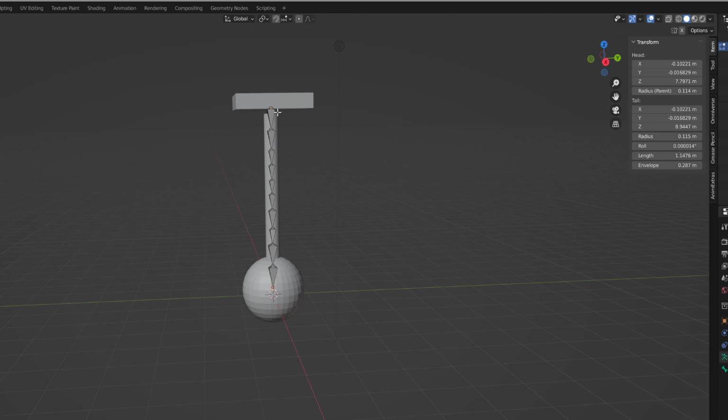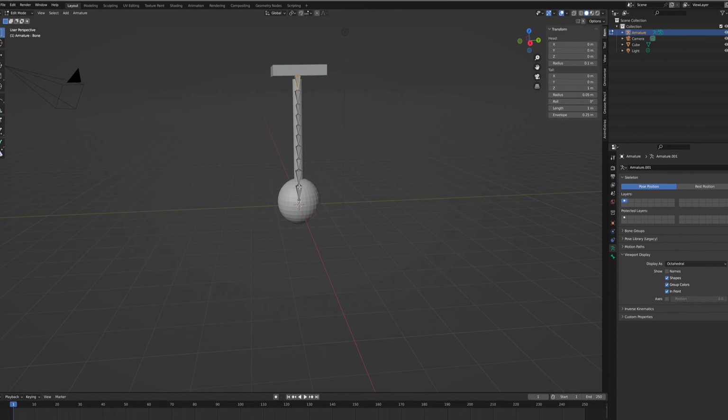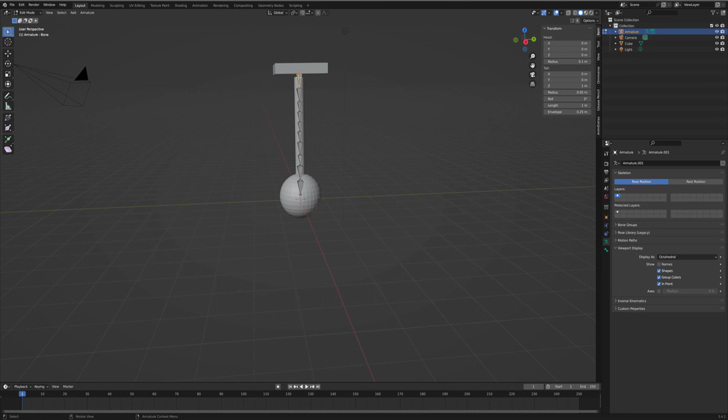Now these are all parented off of this root object, so they are all interconnected. They are a series of bones. This is our root bone, and this is the end bone for what we're creating here. So we've now got our series of bones. Let's jump back here to object mode.